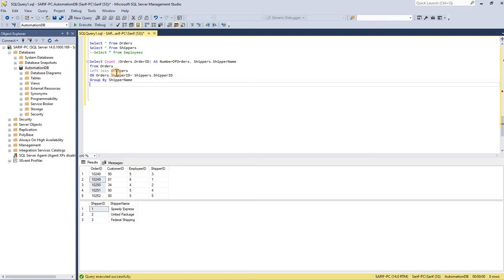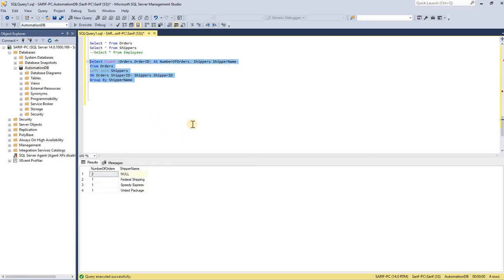Okay, let's run it. Here we go. You can see we found the federal shipping is 1, speedy shippers 1, and united package is 1. And there is another shipper we found with number of orders 2, but there's no shipper. Why is there no shipper? Okay, let me go to the orders table first.